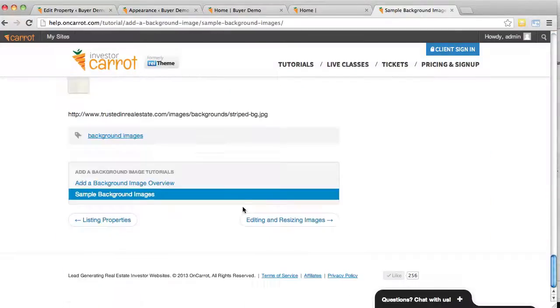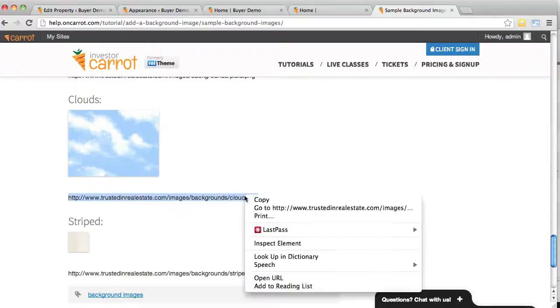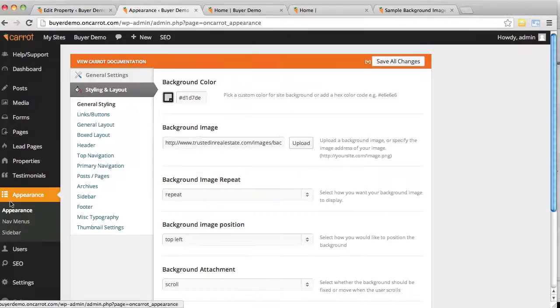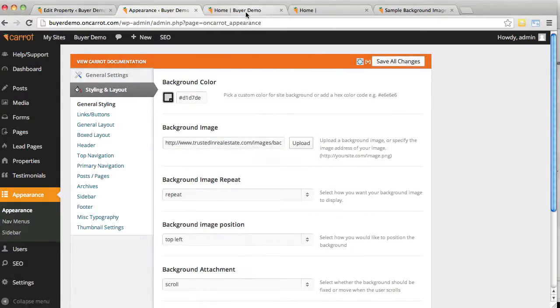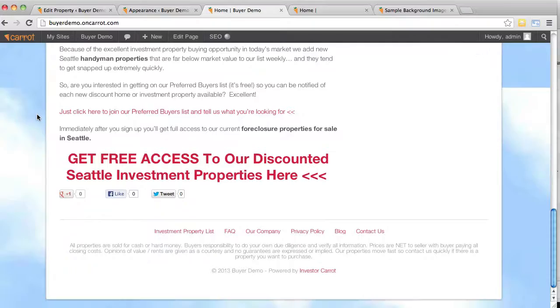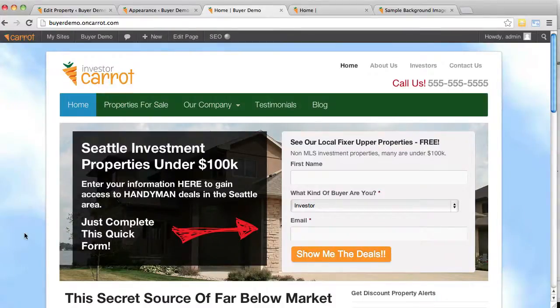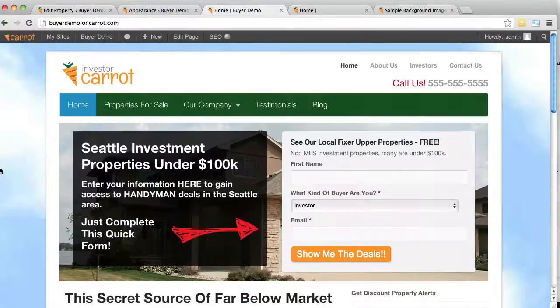Let's say you wanted to put one with clouds in here. Go to the clouds, select the URL below it, right-click, copy. Once again, go back to Appearance, Styling, Layout where you were before. Go ahead and paste that in there. Click Save Changes, and go check it out. Refresh and see what it looks like. So you can see there's clouds in there now. We have customers who actually upload high quality images of their city here. So when someone comes in here, there's actually the background image of your city back there. So that's a really cool way to snazz up your website just using backgrounds.